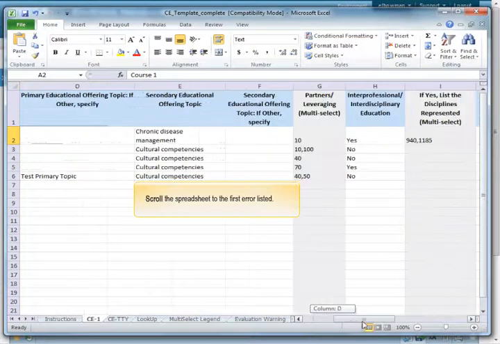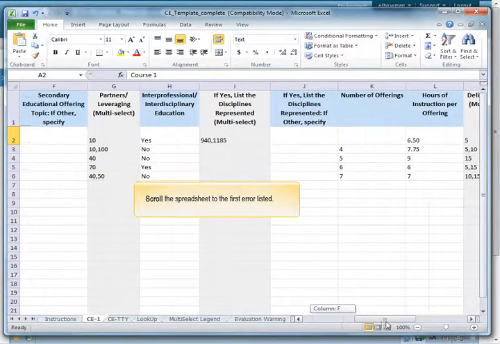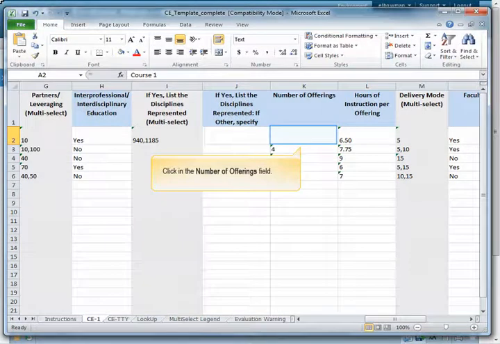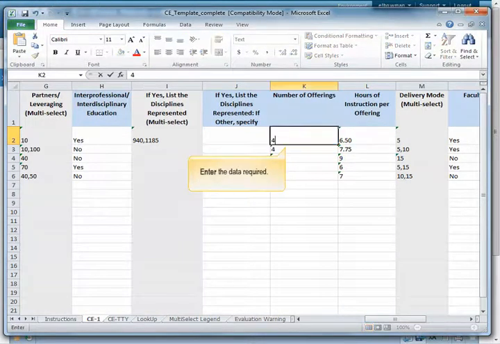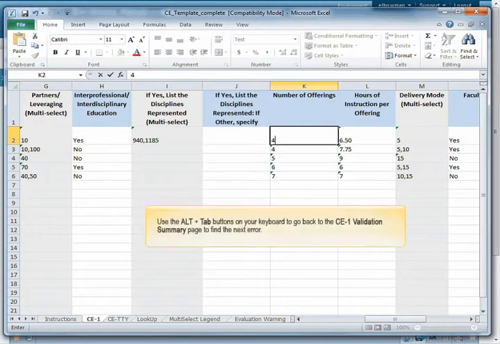Scroll the spreadsheet to find the first error listed. Click in the number of offerings field. Enter the data required. Use the Alt-Tab buttons on your keyboard to go back to the CE1 validation summary page to find the next error.